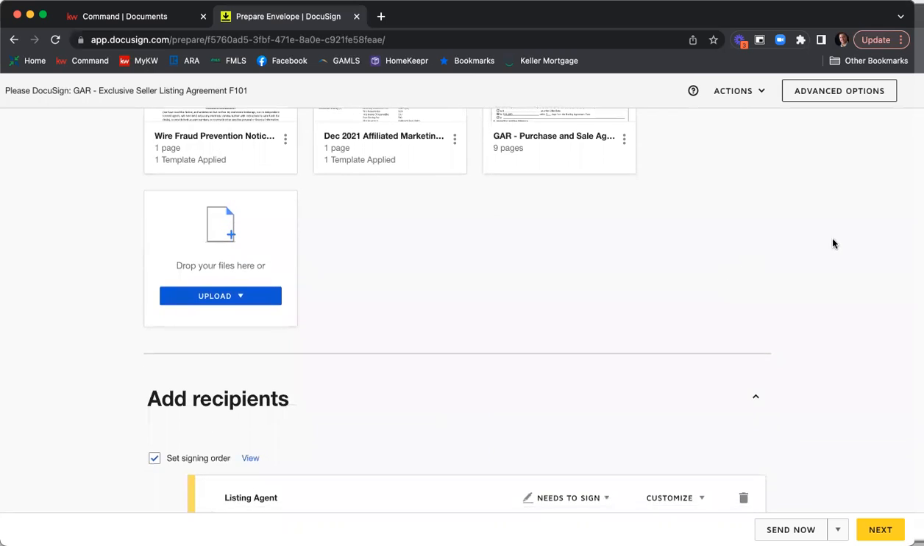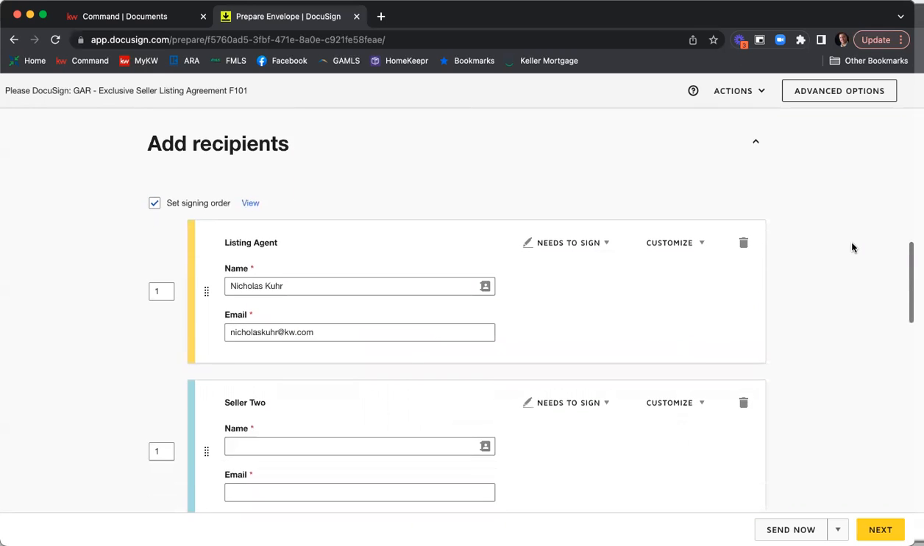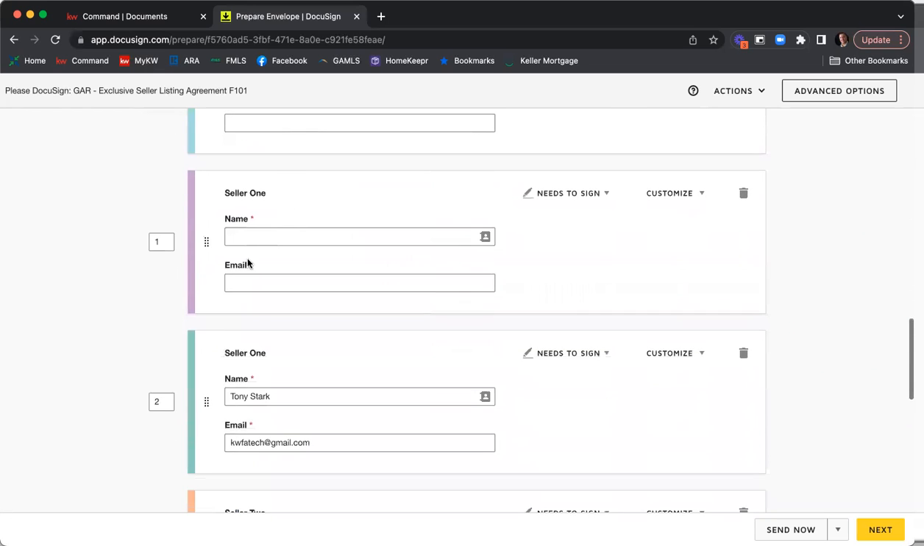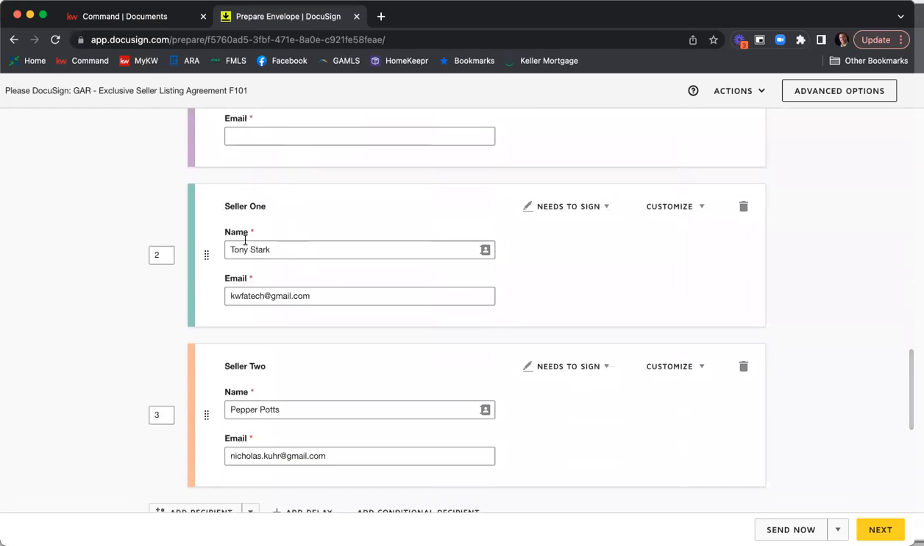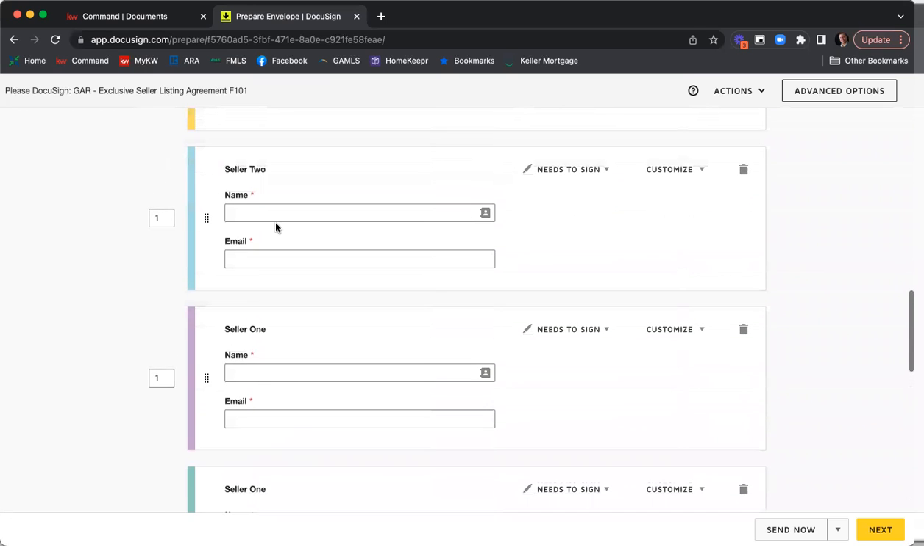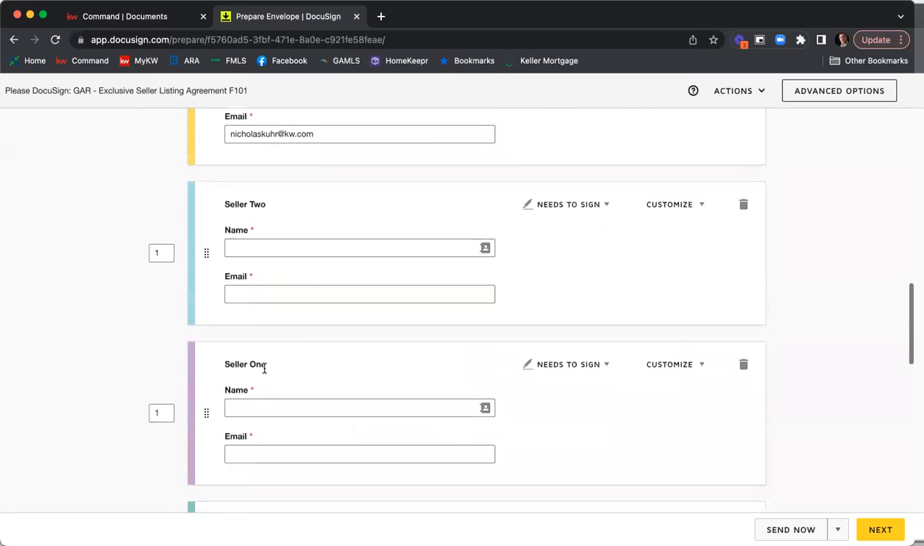Now we have our recipients. So it's going to show here we have listing agent, and it populates my name, seller 2, seller 1, and seller 1 here, and seller 2. So this blank seller 2 and seller 1 are because we added that seller's proper, or the affiliated marketing and wire fraud disclosure.